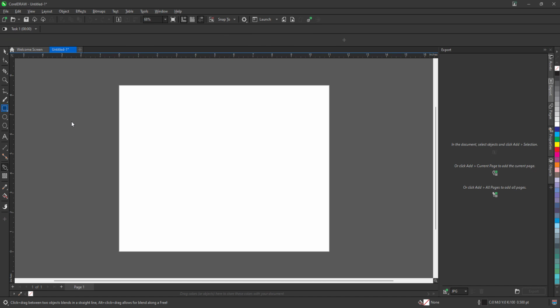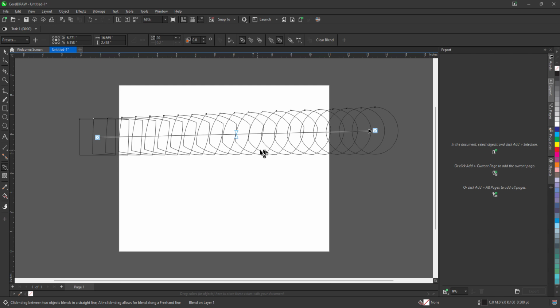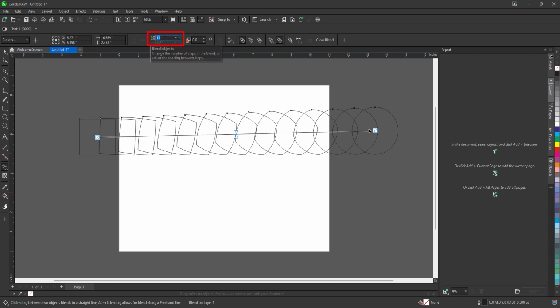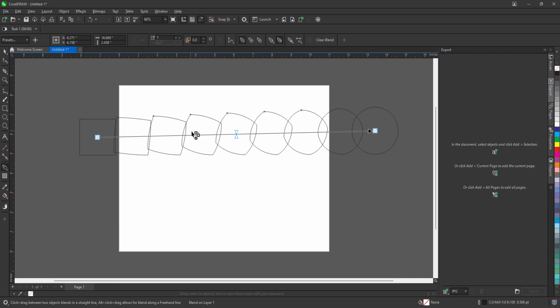For example, if I have two shapes, a rectangle and an ellipse, and I want to blend them together with the help of the blend tool, I'm just going to connect them. I'll take the blend tool and connect them together. After connecting them, it will automatically bring 20 in-betweens. If I want, I can reduce the in-betweens, so I'll make it around 7. As you can see, there are 7 in-betweens between the rectangle and the ellipse.